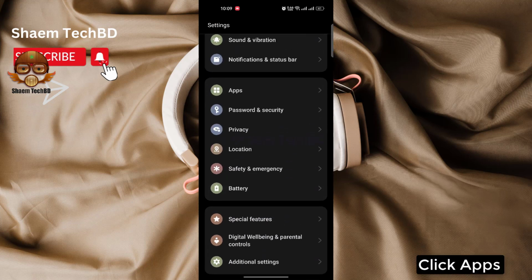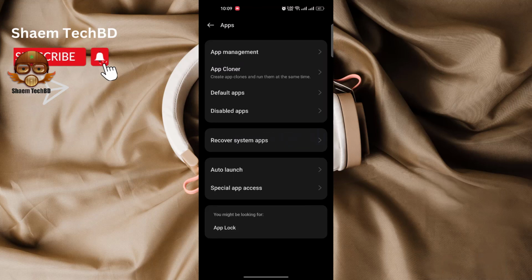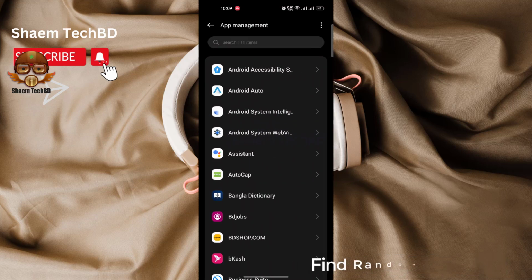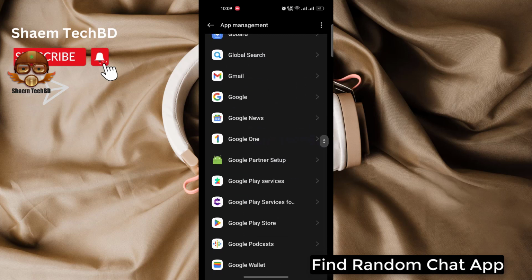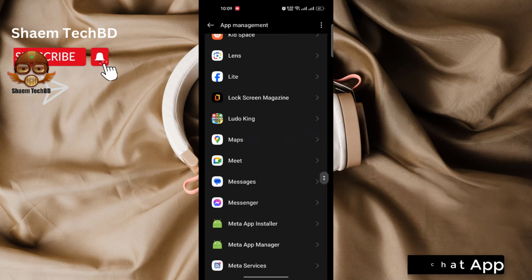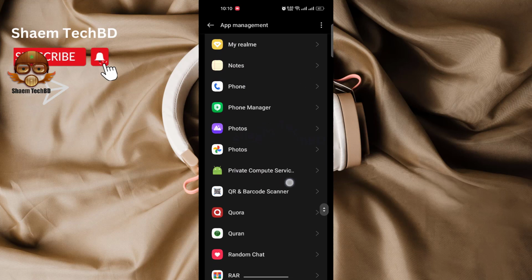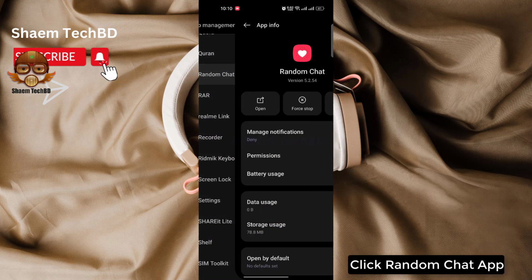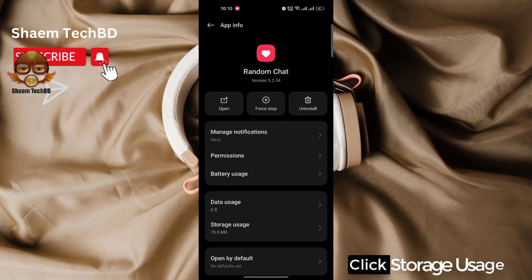Click apps. Click app management. Find random chat app. Click random chat app. Click storage use.